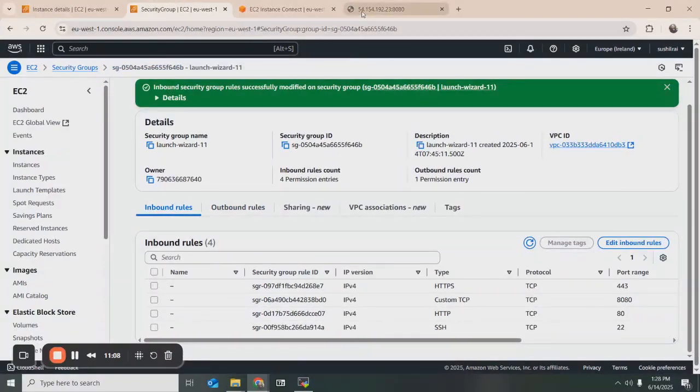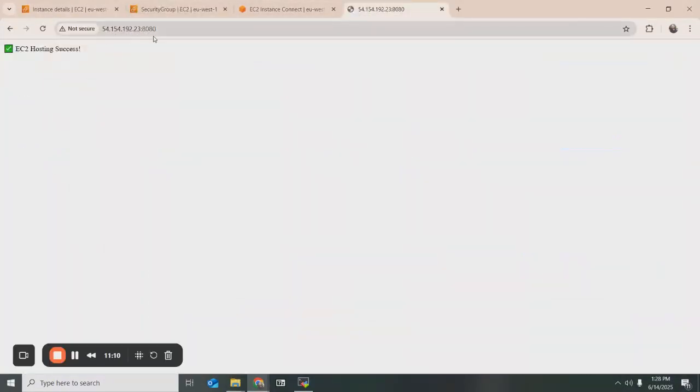So it has created another inbound rule for port 8080. Now, when you go to this tab and refresh, it has connected with your EC2 instance and has provided the output as EC2 hosting is successful.